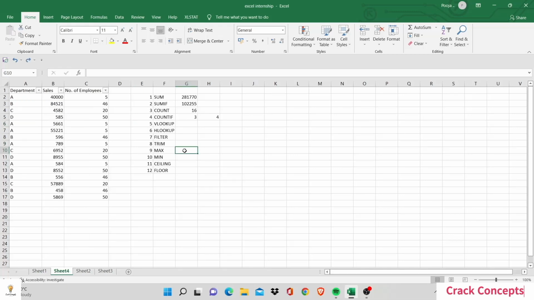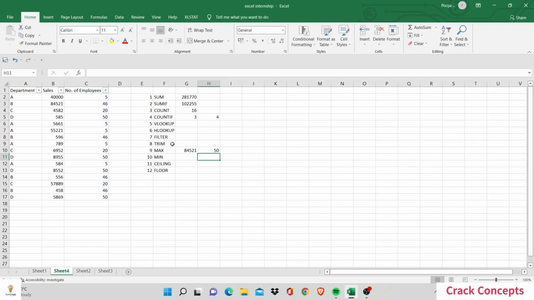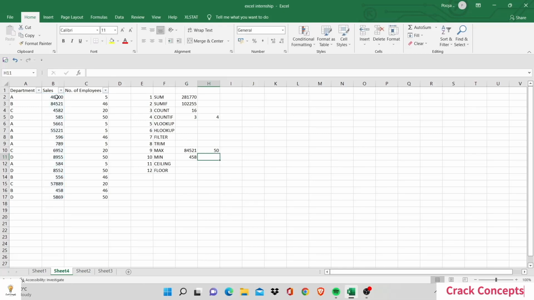Moving on to the max function. Max and min function does basically what it says. You can type in max, and you go ahead and select the sales, and you'll get the maximum sales. And let's do the same with the number of employees. Max, and you'll get the maximum employees. The min function gives you the minimum values. So min, select sales.